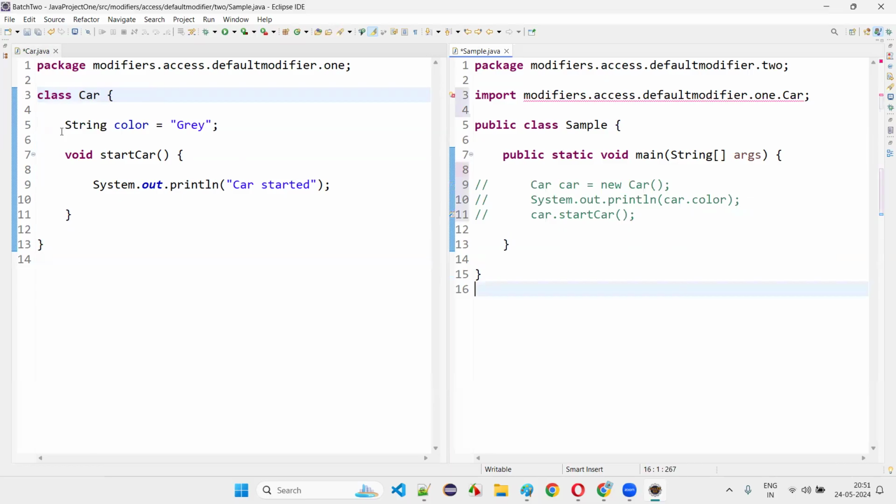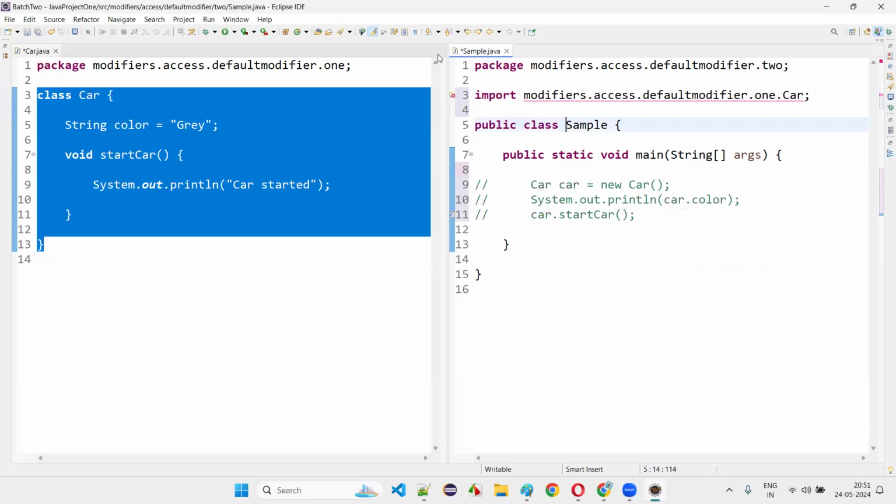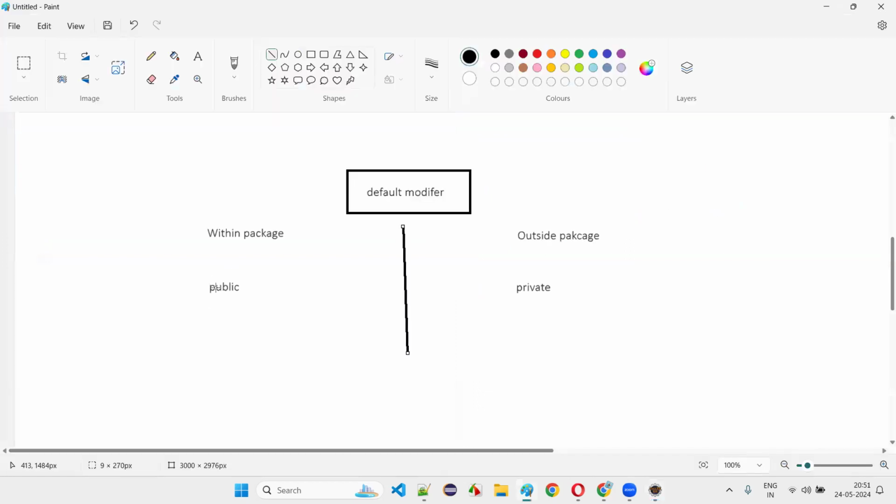The reason behind that is default modifier specified classes, variables, and methods outside the package cannot be accessed because they will act like private. Everyone clear with this concept of the default modifier? Within the package, default modifier specified classes, variables, and methods will act like public, whereas outside the package they will act like private. So you cannot access them no matter what. Only within the package can they be accessed. From another class outside the package, you cannot access them no matter what you do.